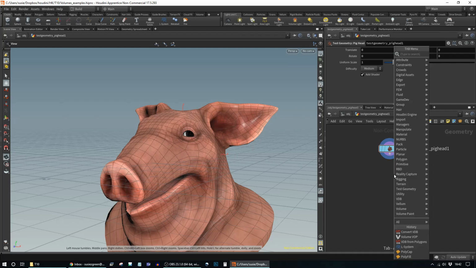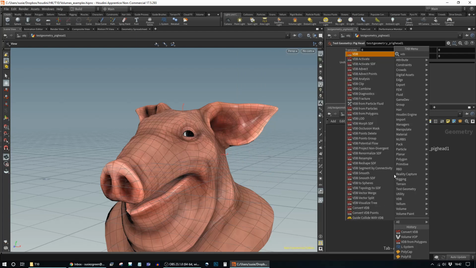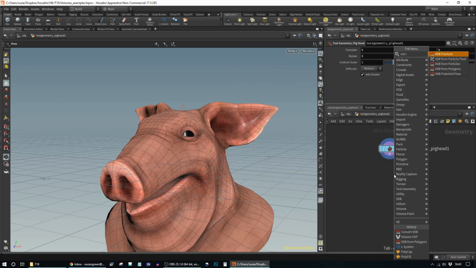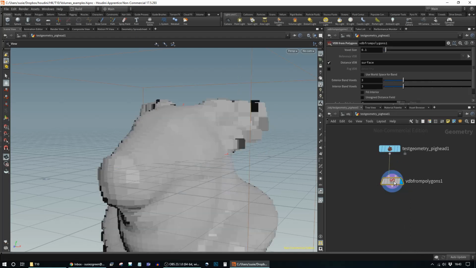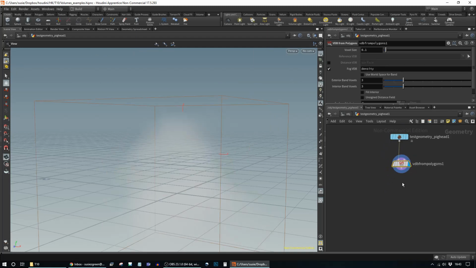and to start with we probably want to use a fog volume, so the same as the last one we were looking at, but you can use any kind of volume or VDB for this. So let's do a VDB fog. So we'll do a VDB from polygons. And we'll make it a density VDB.